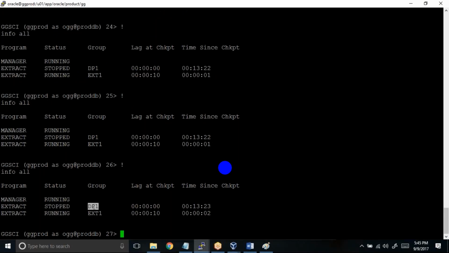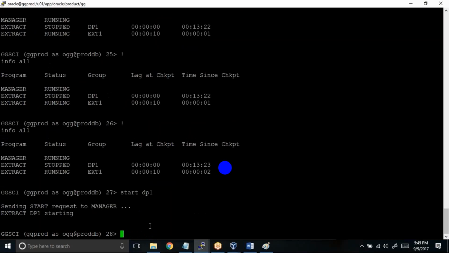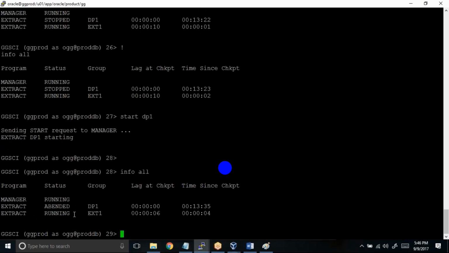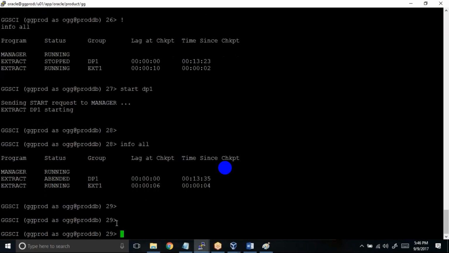Now you start the data pump process. Start dp1. So info all. Now can you see it says abandoned? This is one problem. Okay, we will be resolving this problem, don't worry. Likewise, we need to resolve many problems that will be coming. Don't worry, I'll come back to this one.